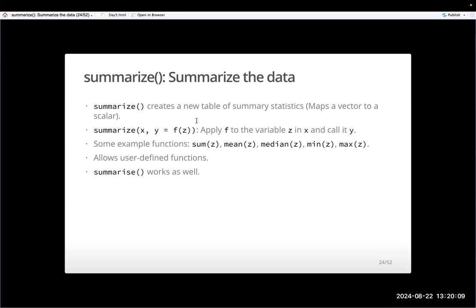In the syntax here, you provide the data frame, and then the function you want to apply to each column. This function can be a built-in function from R, like taking a sum, mean, median, minimum, or max, or you can define your own function as long as it can take a vector and output a scalar. So any function that does that can be applied here.